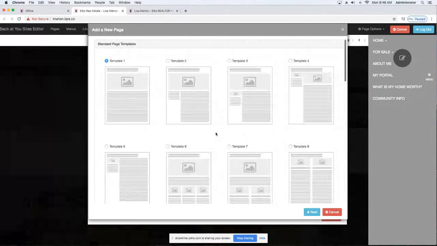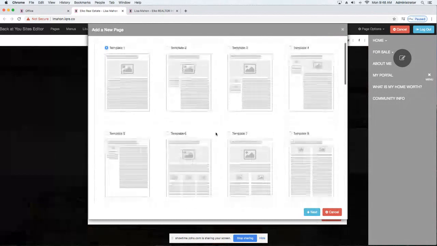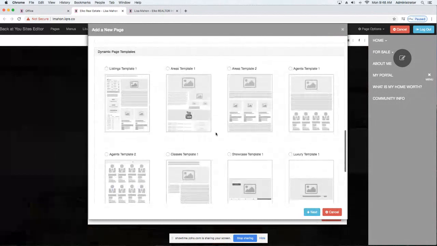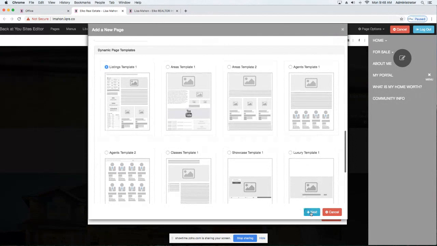So once you create the page and the layout and you've saved it and you've added it to your website, it's not going to change unless you go in and edit it. Now, if you scroll down here to the dynamic page templates, these layouts right here are fed from the MLS, so they will be updated automatically through the MLS. So it just feeds information that comes from the MLS. So we're going to choose the listings template and select next.